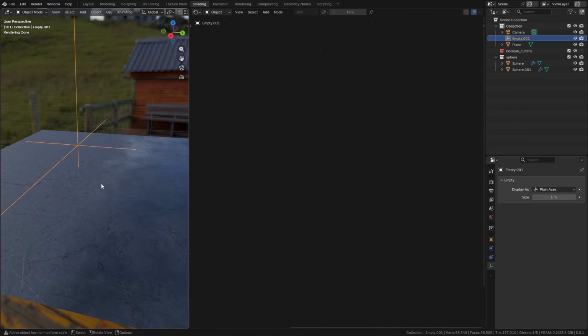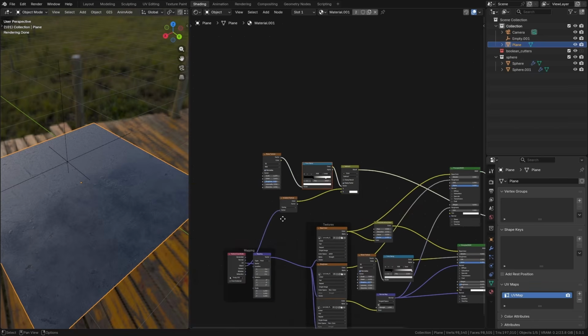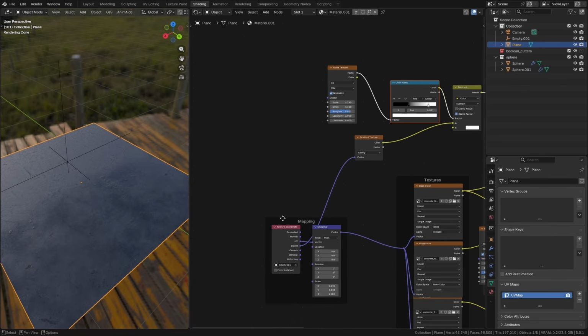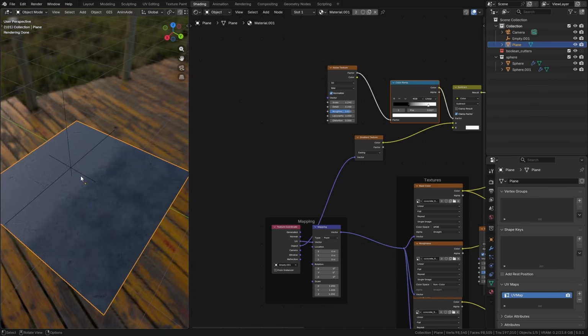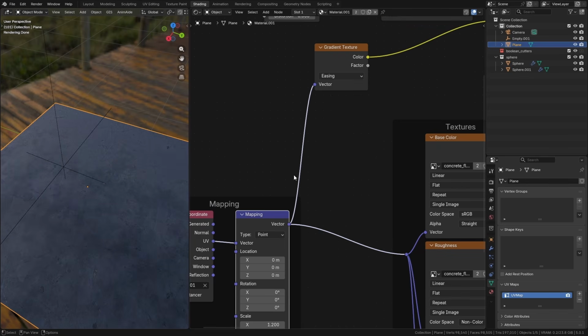You can do all sorts of things with this technique using empty objects, and the texture coordinate node will give you a lot of really handy information. It can also be very useful just when you're trying to use gradients in general. It can be pretty tricky if you have a gradient plugged into here.